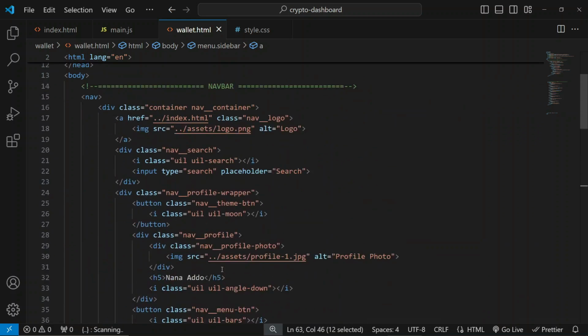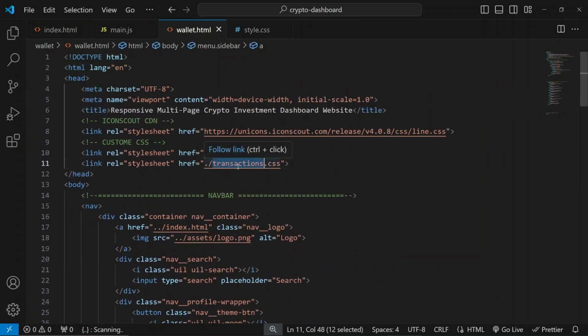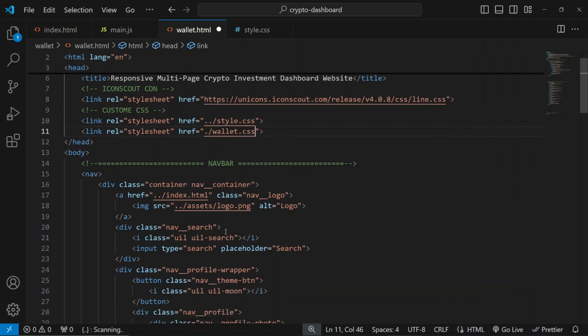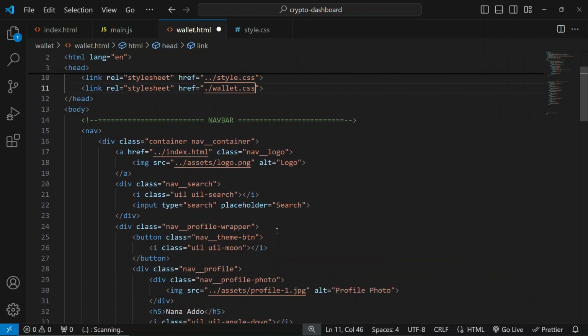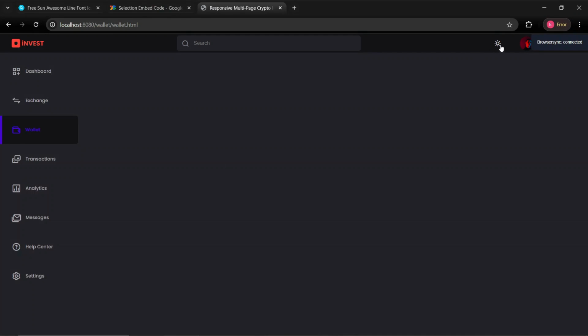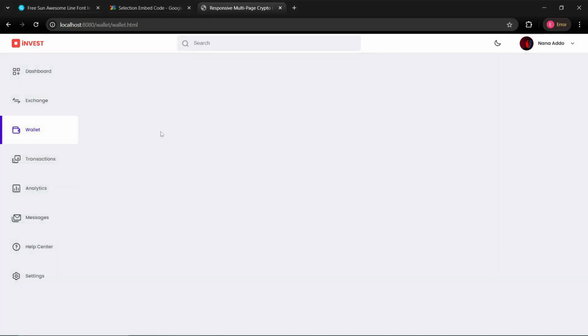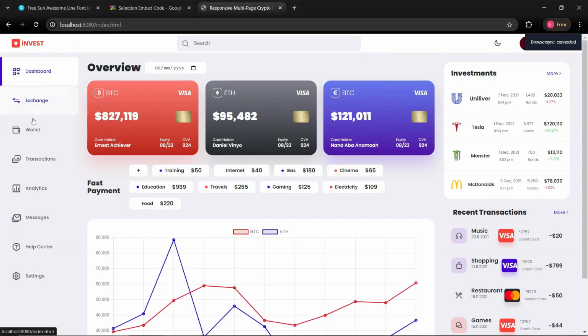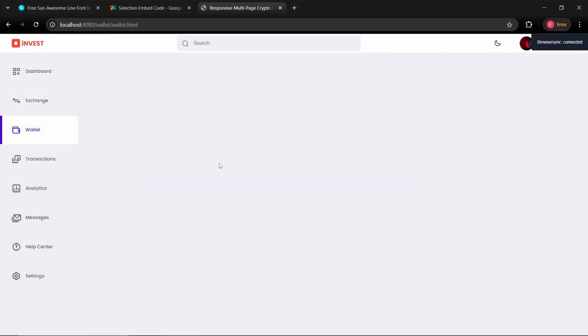What else? Now this is going to be wallet CSS, and yeah, I think that is it. So if I save this and come back to the project and refresh, that's what we have. Okay, we can click to go home and come back to the wallet as well. All right, so let's work on the wallet real quick.